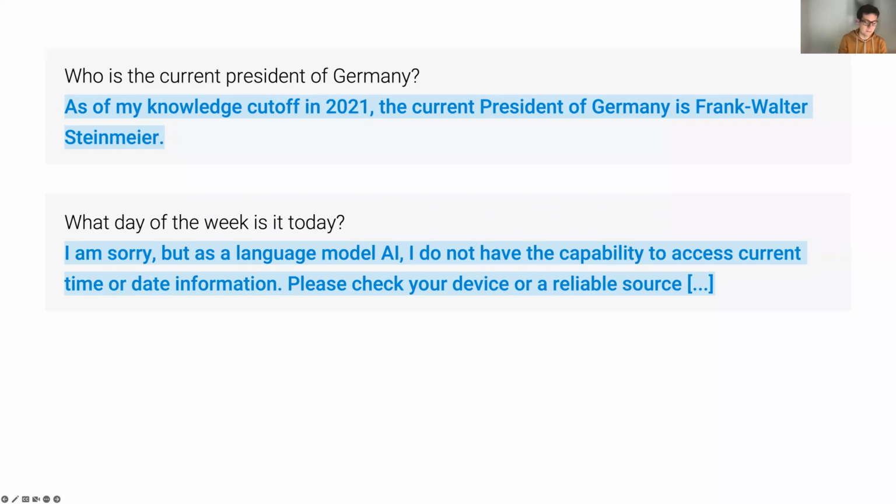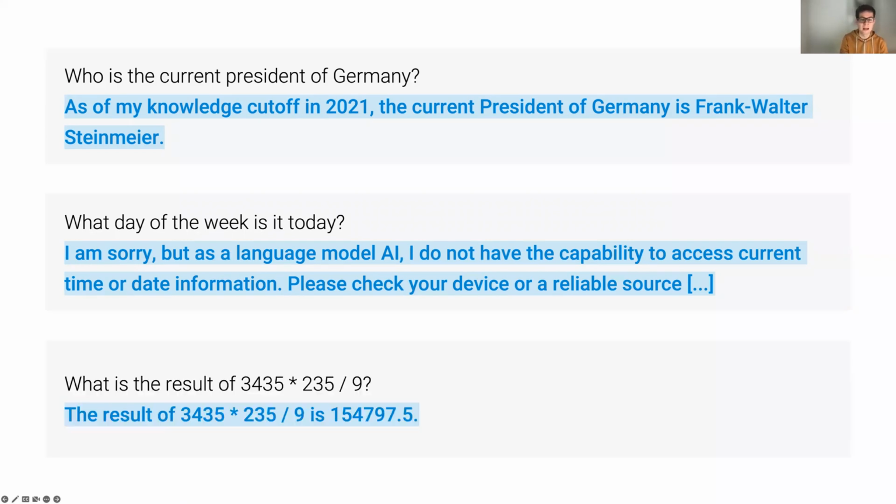And then finally, perhaps the most concerning example, if you ask the model the result of this equation here, it will very confidently give you an output that is completely wrong. Now, what all of those three problems have in common is, I think they can be addressed with the same solution. And that is giving the language model the ability to ask external tools for help whenever it doesn't know how to best answer a question or to complete a sentence.